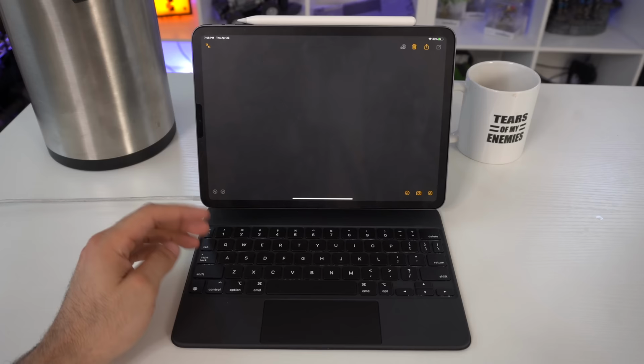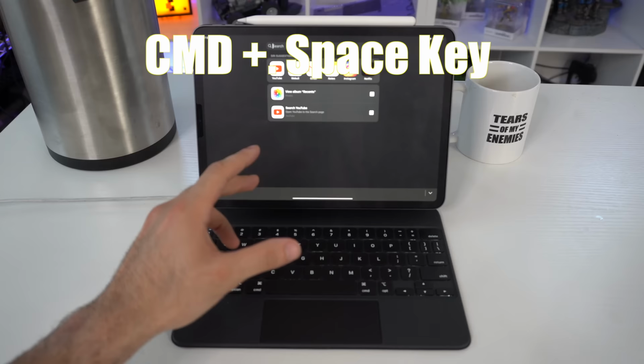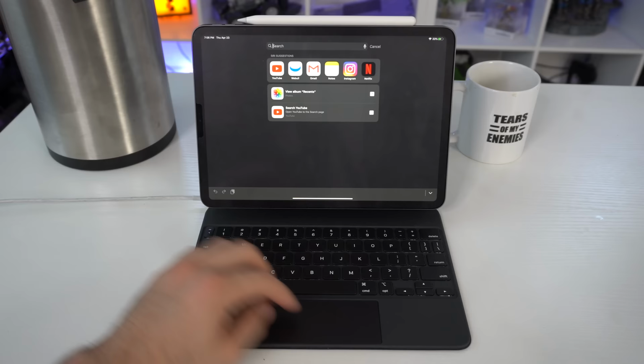And if you want access to Spotlight, no matter what application you're in, this is another shortcut you can do. Simply holding down Command and Spacebar will bring up Spotlight no matter the app you're in. It will even work on the homepage, obviously.